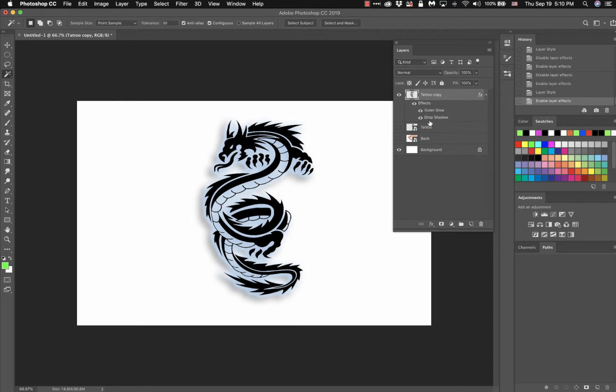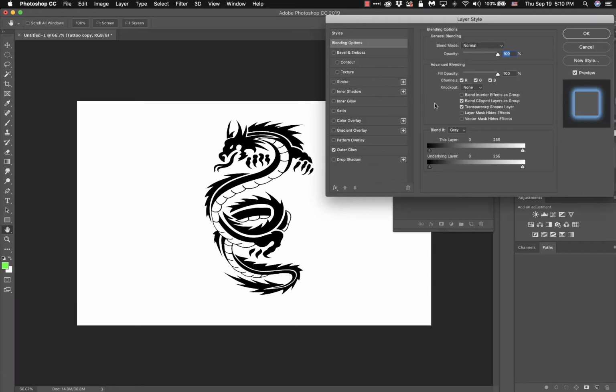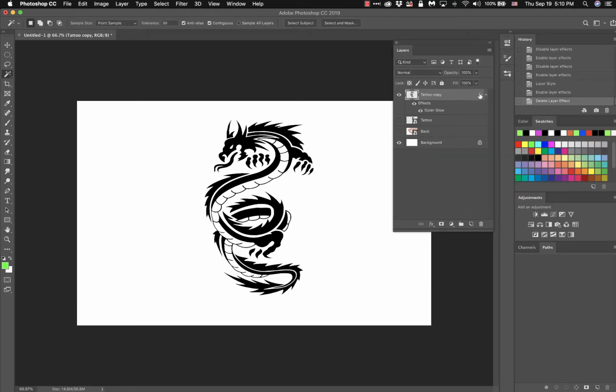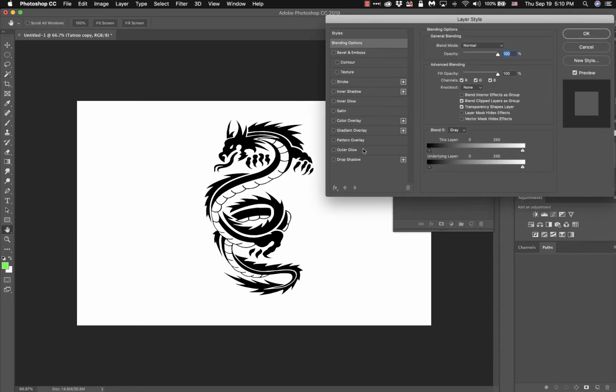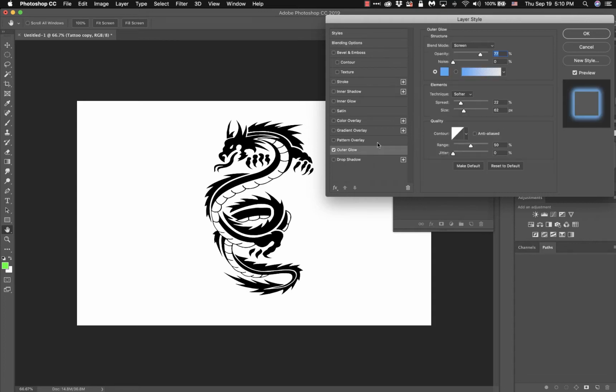By the way, if you want to delete any special effects, all you got to do is drag it down to the trash, and that's how you get rid of it. In fact, let's delete all of the effects. You can do it one of two ways. Take effects and drag it down to the trash, or take the effects icon here and drag that down to the trash, and that gets rid of the special effects. You can always start over by double clicking again, and let's go with outer glow this time.